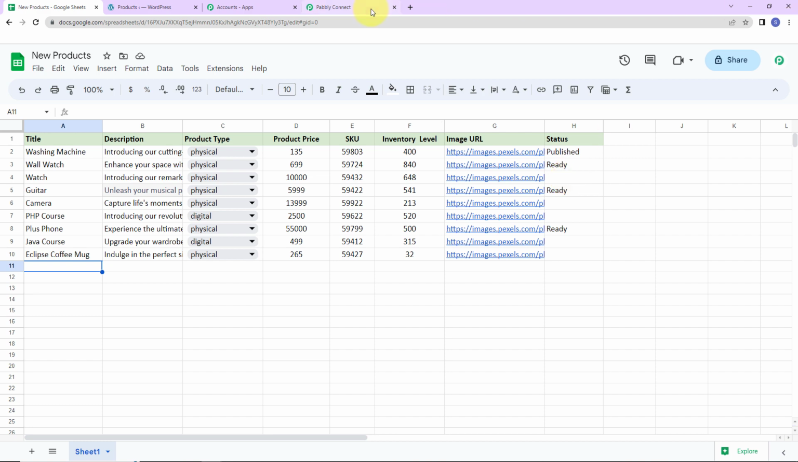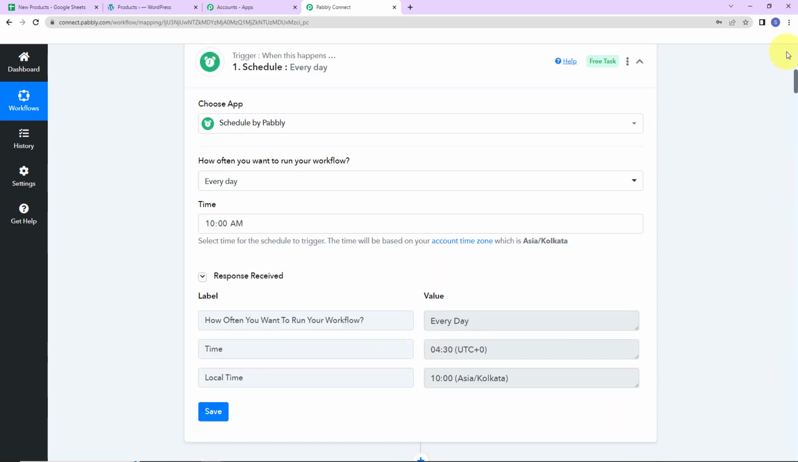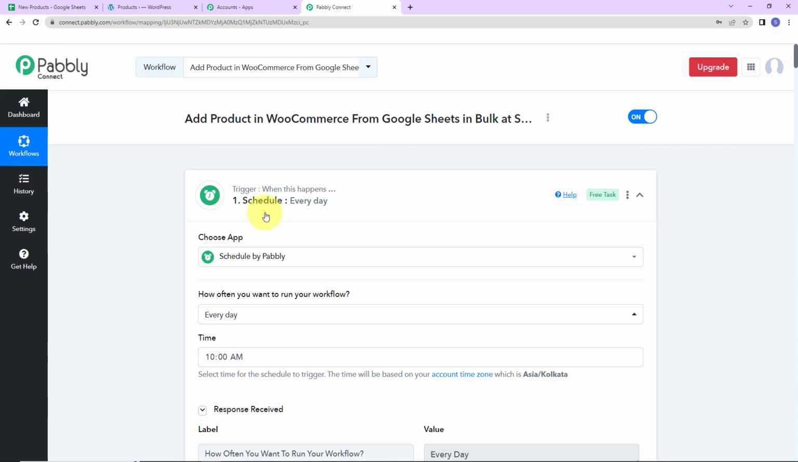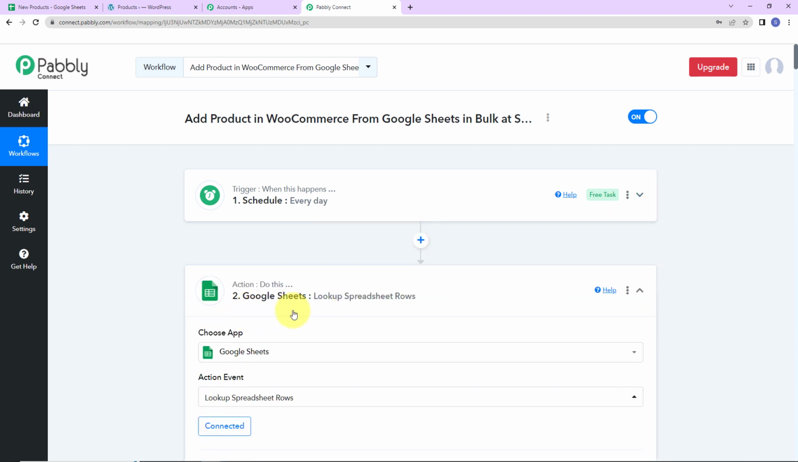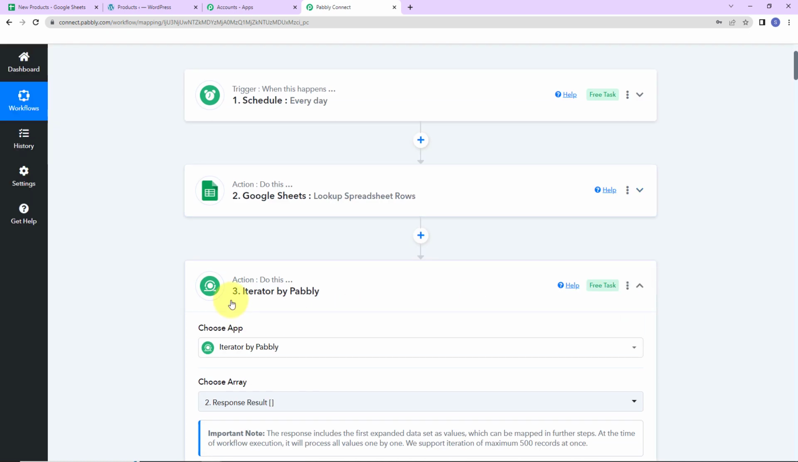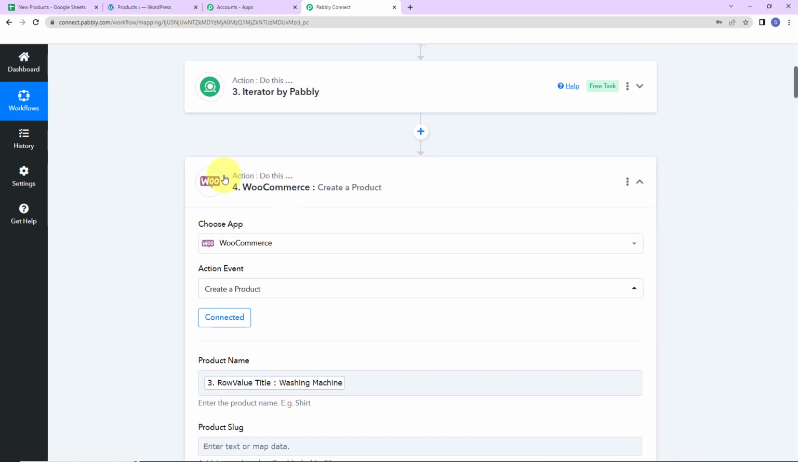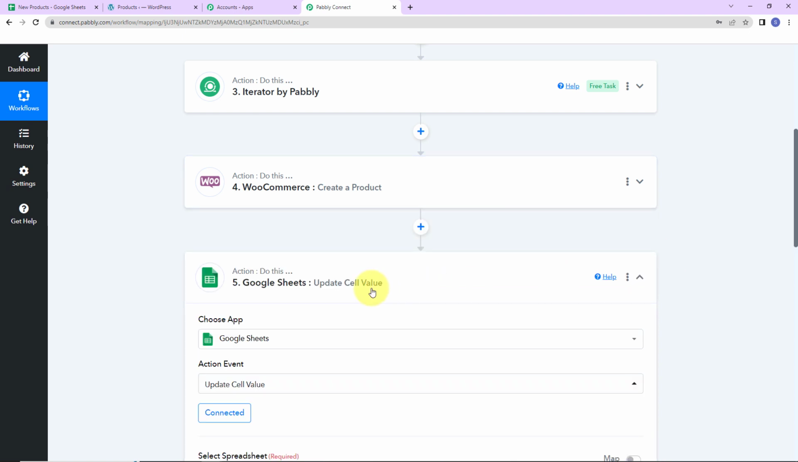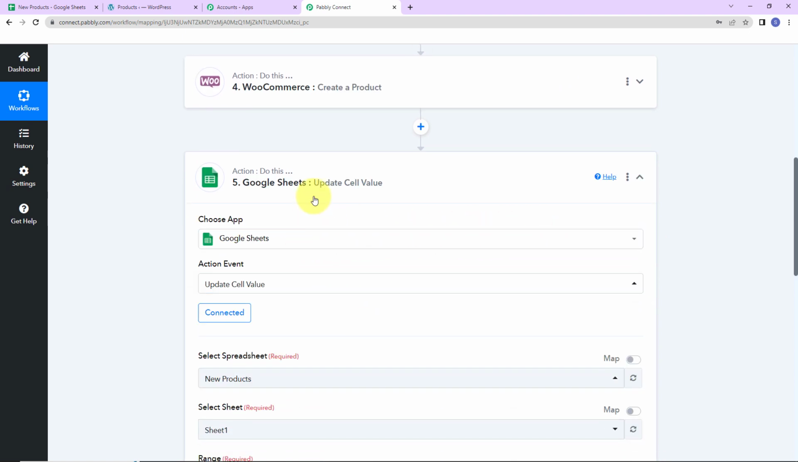So now I'm going to take you back to Pabbly Connect to understand what we have done. Here our trigger was schedule, where the event was every day. Basically we have scheduled this workflow to run every day at a particular time. Then our action application first was Google Sheets, where the event was lookup spreadsheet rows. Then our action was again a feature by Pabbly, which was iterator. And then we had our action application as WooCommerce, where the event was to create a product, and the final action application was Google Sheets, where we had updated the cell value of the status.